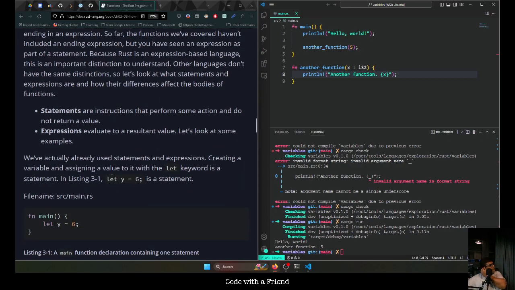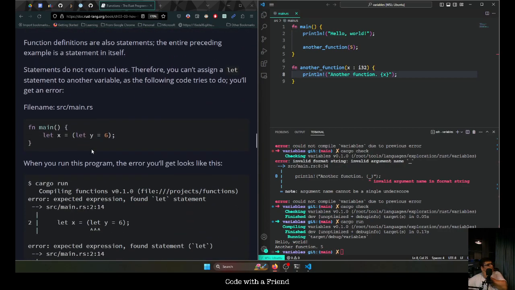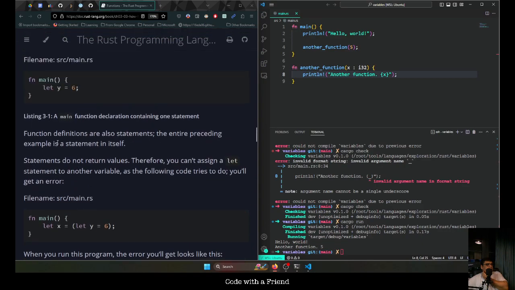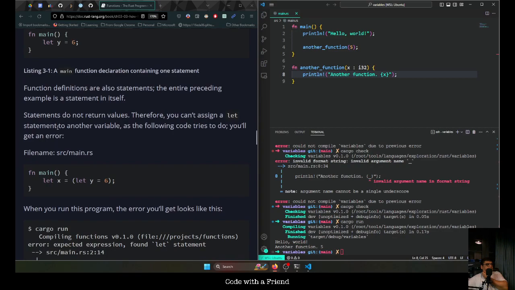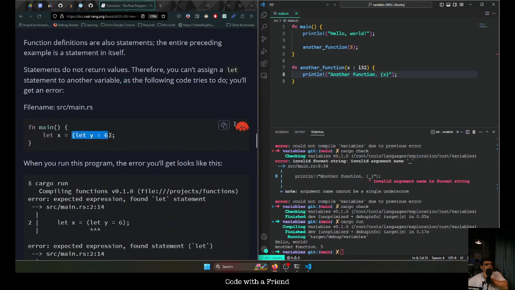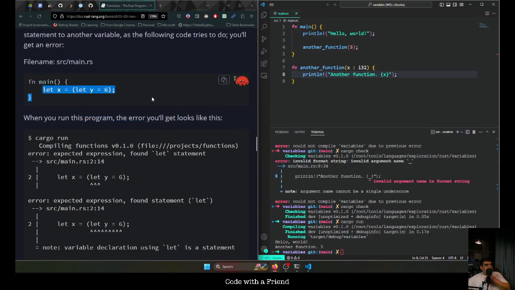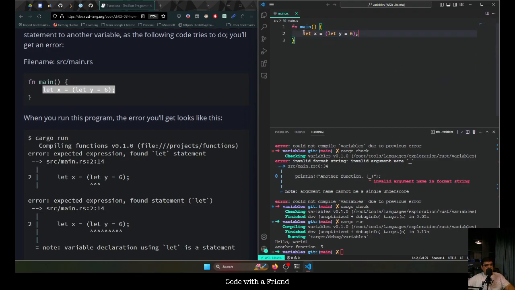Fine, yeah. Statements and expressions. This is, I think, a statement which ends at a semicolon. Expressions, yeah. Statements do not return values, therefore you can't assign a let statement to a variable, as the following code tries to do, it will give an error. Okay, yeah. So this I'm trying to evaluate, nothing happens. Yeah, let's just try to do that and see how the compiler guides here.